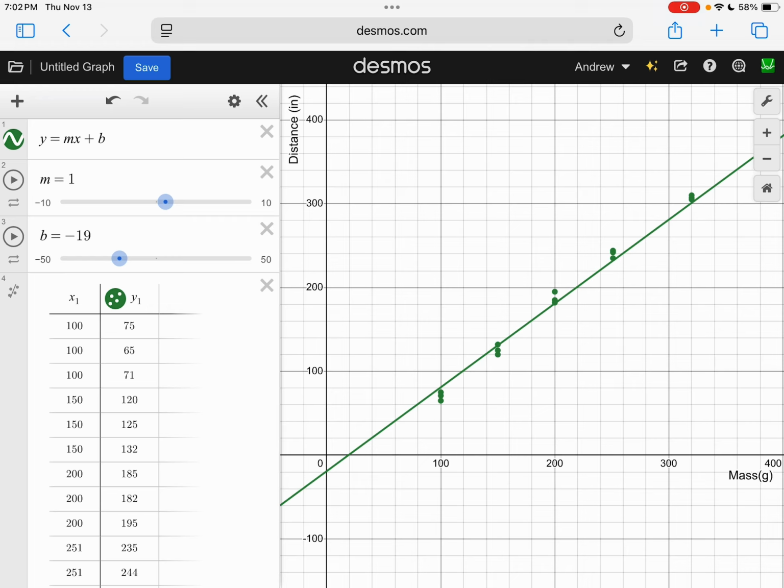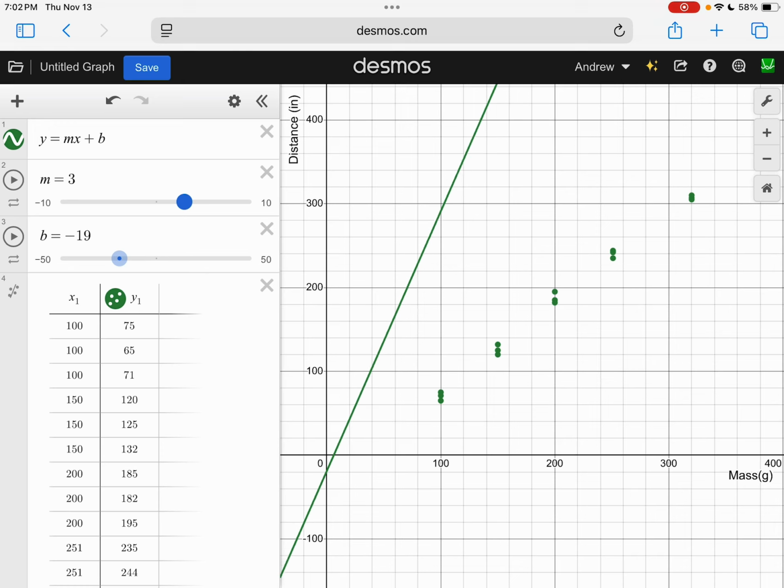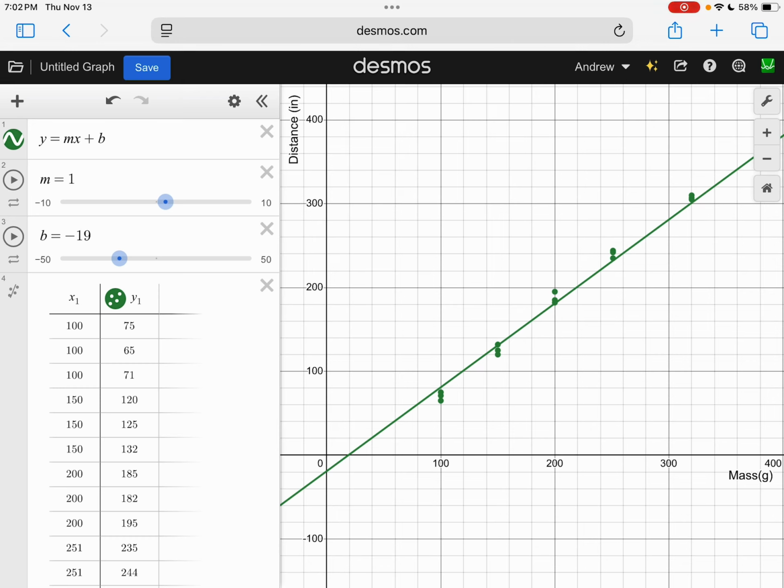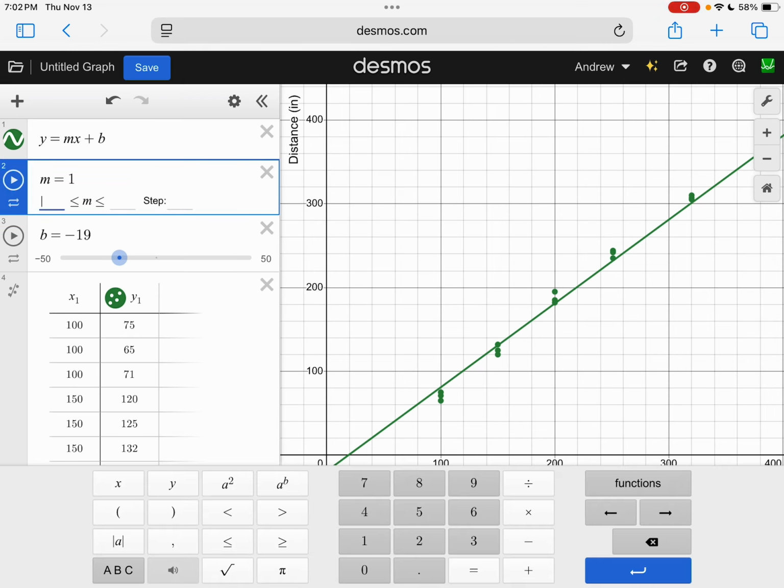The only thing is right now, my points start off below the line, and then they end up above the line. So I need to rotate my line a little bit, so I'm going to adjust the slope. Now that's moving way too fast. My slope is right around 1, so I don't need to go from -10 to 10. I'll just say from 0 to 2, right? Because 1 falls in that range.